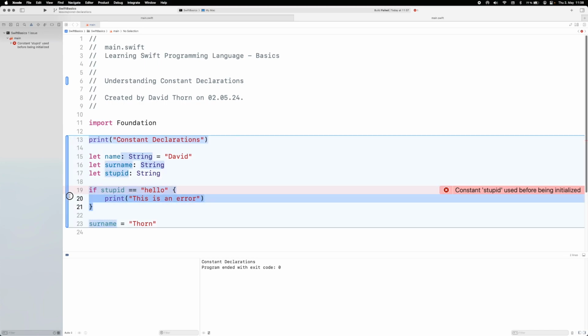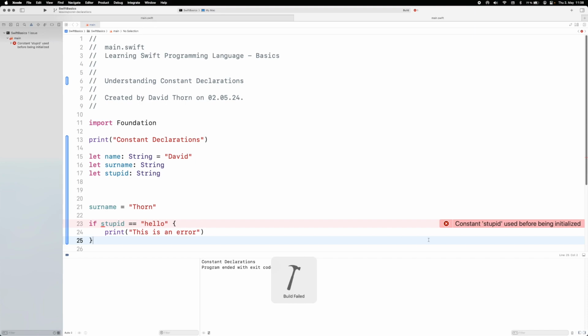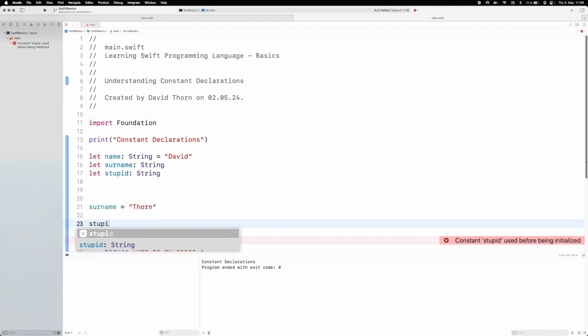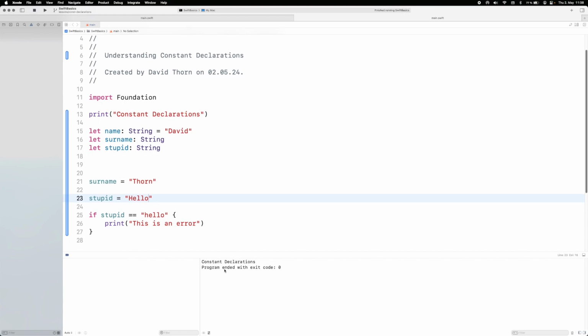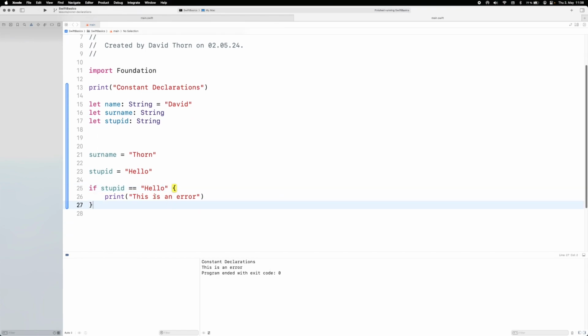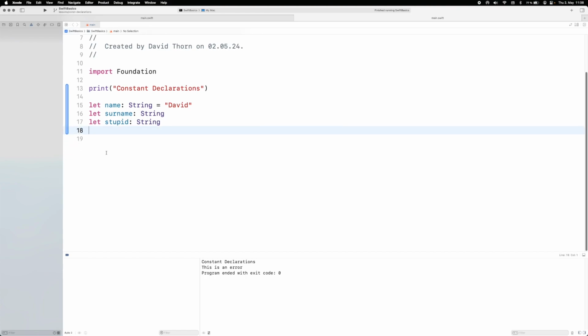Now, if we move this below this area and we run this again, constant stupid. Oh yeah, sorry. If we now initialize stupid equal to hello, and we build and run this, you can see that it says constant declaration because it doesn't match it perfectly. And then if we run it again, you can see this is an error here, which is obviously not an error. So this is the whole point of being able to declare and then initialize variables, all right?